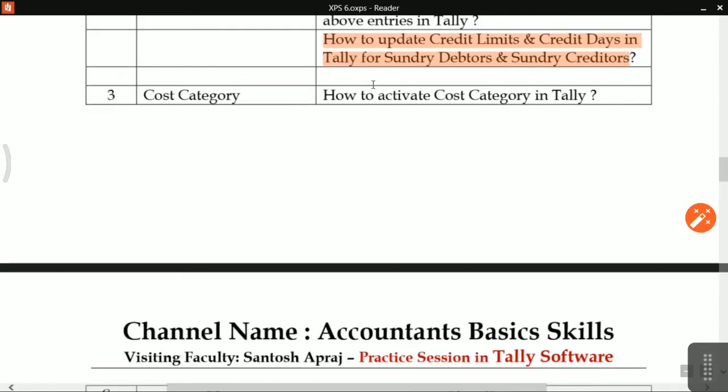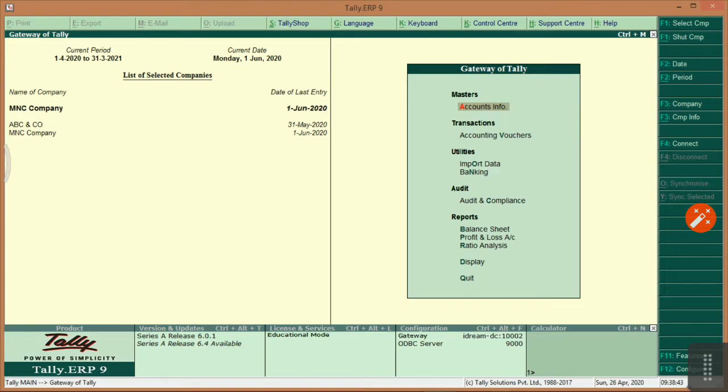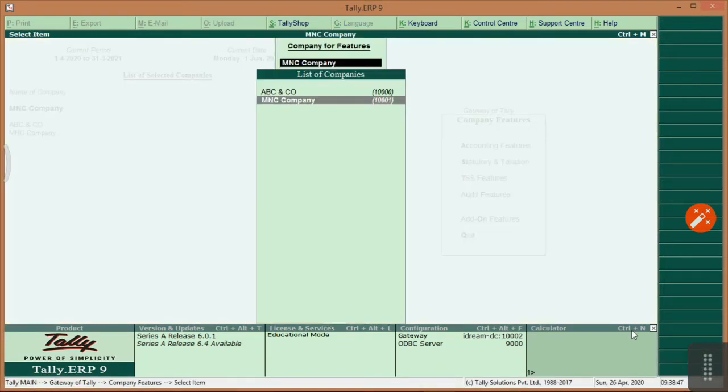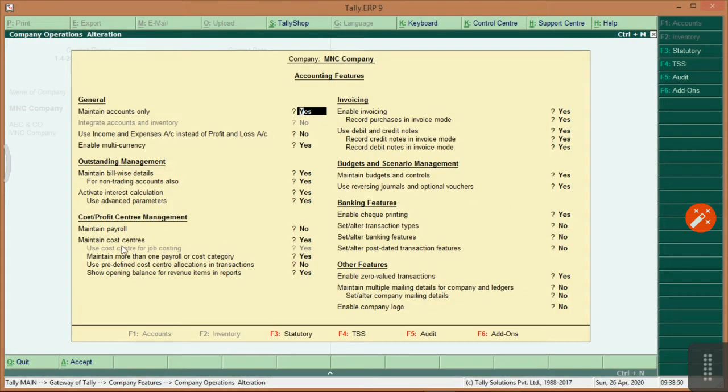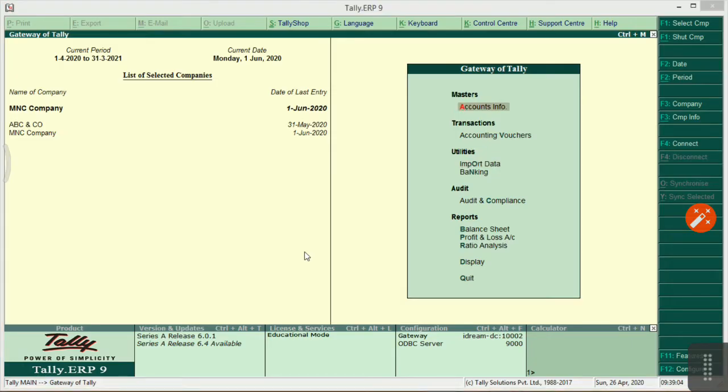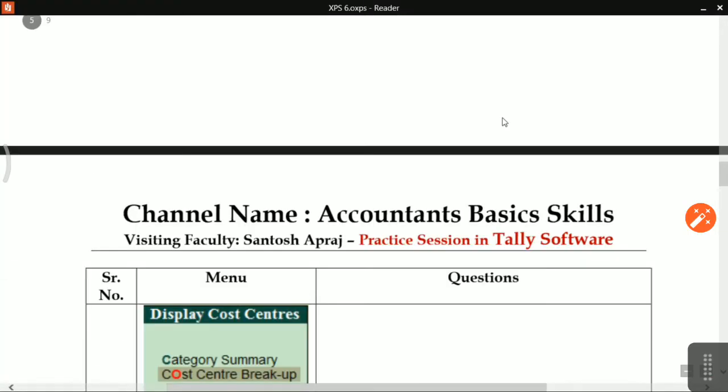Next option, how to activate cost category in Tally. Friends, if you want to activate cost category, just press F11, accounting features, and here the cost center option is yes, and maintain more than one payroll or cost category, yes. Then only your cost center will be activated, otherwise it will not be activated. How to activate cost category.